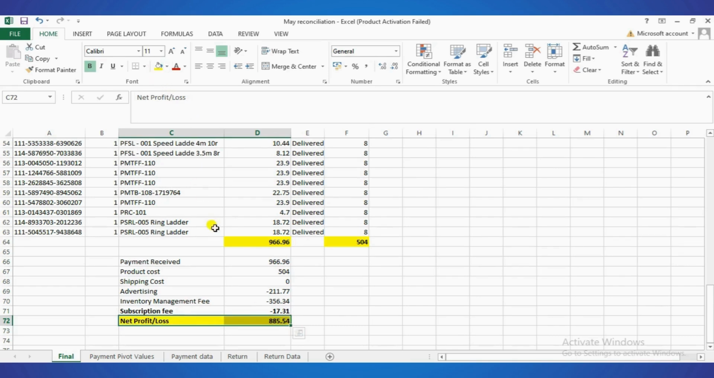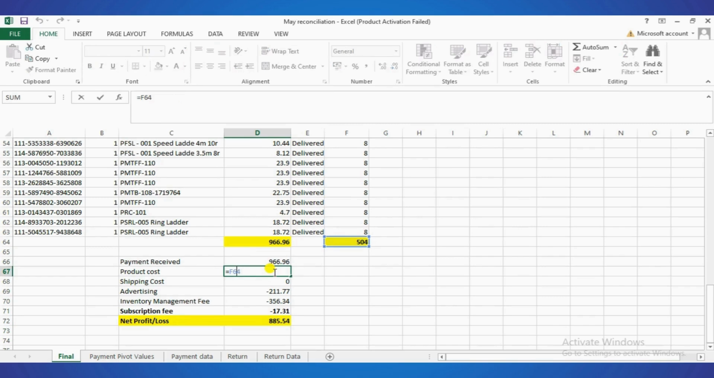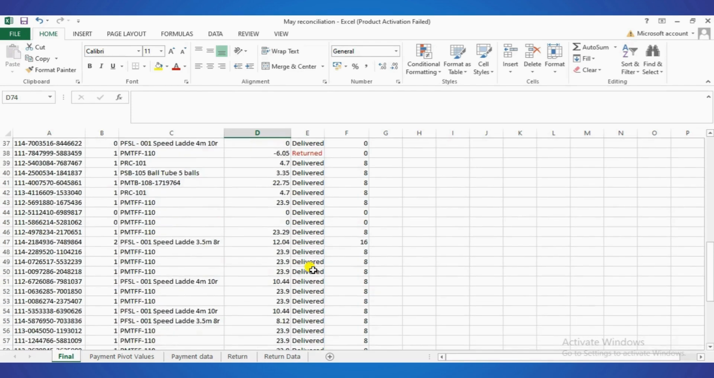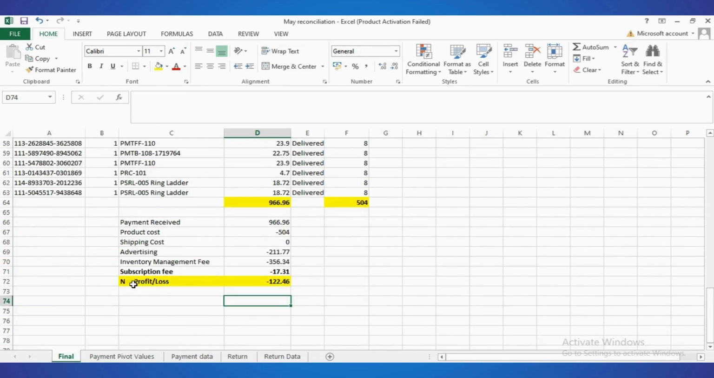However, there is one mistake in the calculation. The product cost should be negative. Let me add a negative sign to correct this. So the final value is negative, which means we incurred a loss of $122.46 last May month. In this way, you can perform your monthly payment reconciliation and track your business growth.